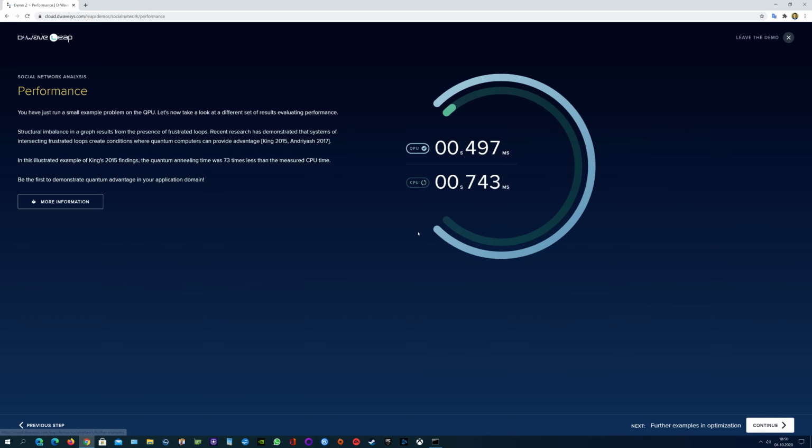So we run another problem. Let's look at this one. This one is the CPU. Still running, and takes some time. Well, the quantum processor already finished it in 0.97 milliseconds. It is 497 milliseconds.